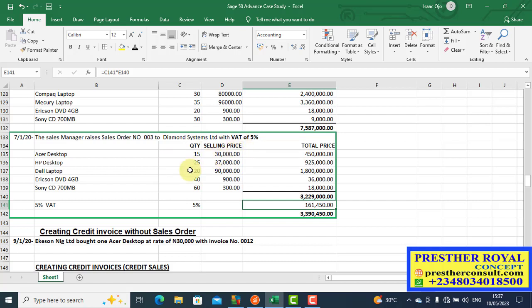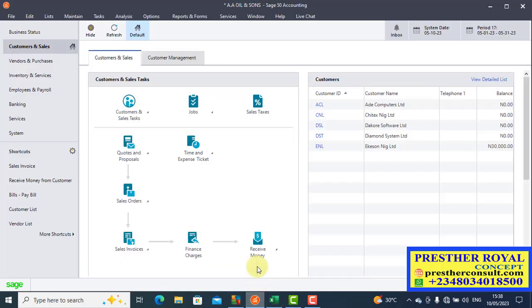So therefore, when you are raising the sales order with your Sage 50, you need to also raise it with the VAT application. So do not forget this. So let's go to Sage 50 so that we can now create the sales order with Sage 50. So this is Sage 50.